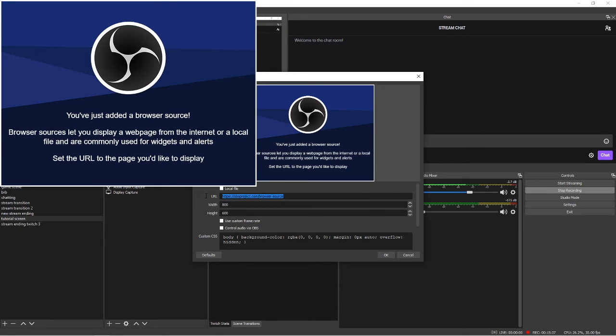You then delete the URL that's in there, click delete, and then you copy in your URL that you copied from Stream Elements. Now here's an important bit. You need to change the width to 1920, and you need to change the height to 1080, because that's the resolution size of your screen.